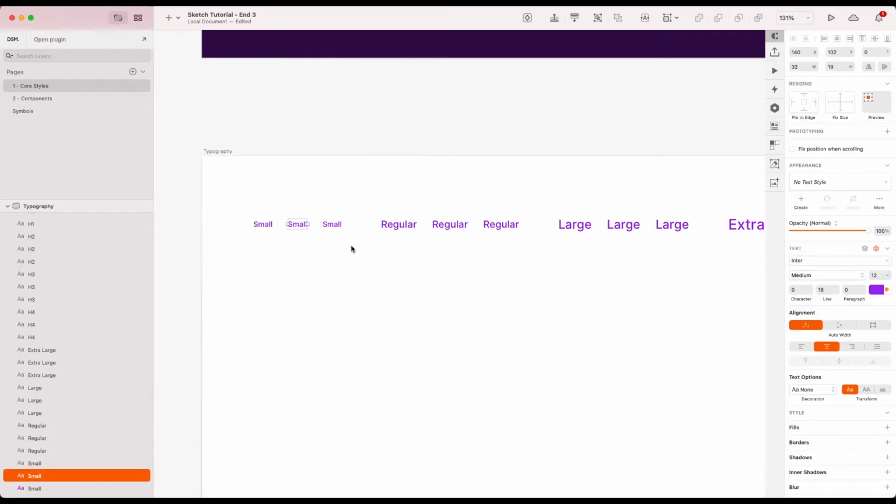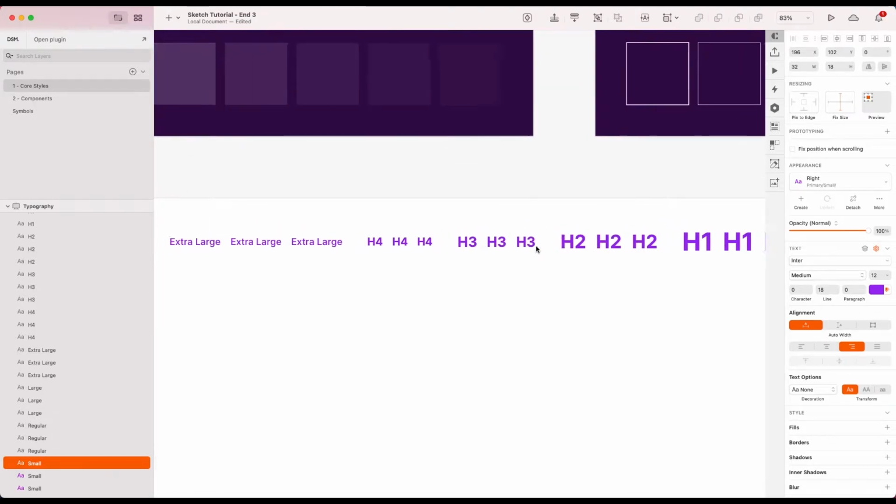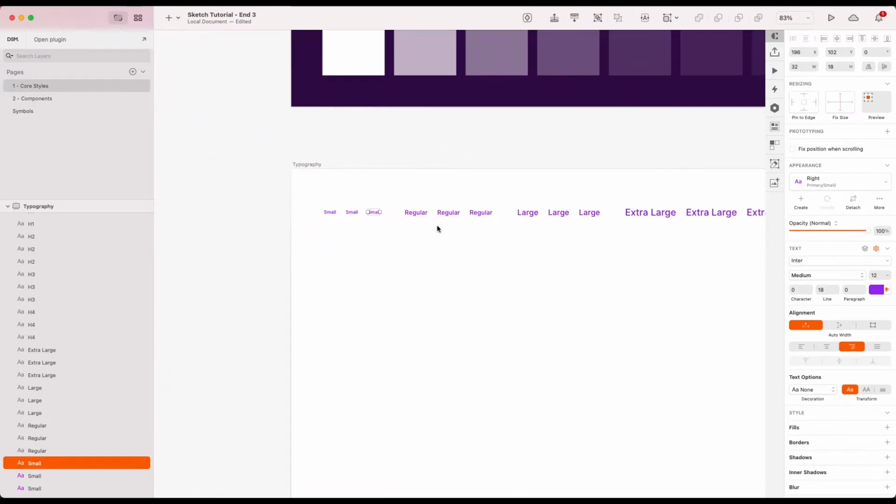Perfect. Now we're going to do the same for the middle one. So let's say create, and call this primary, small, center. Oh, if I can spell. There we go. And for the right one. So primary, small, right. And now I'm basically going to do the same for each of these text sizes.